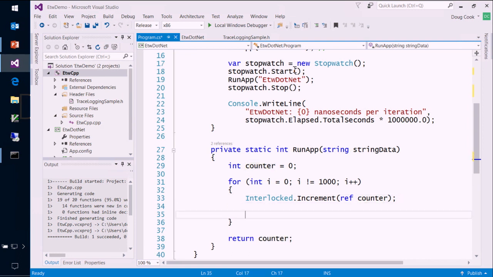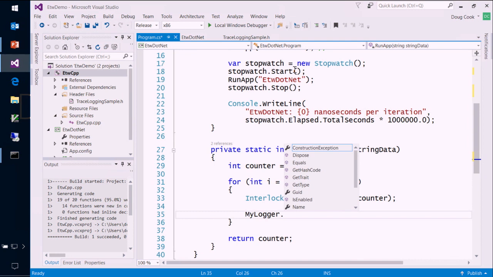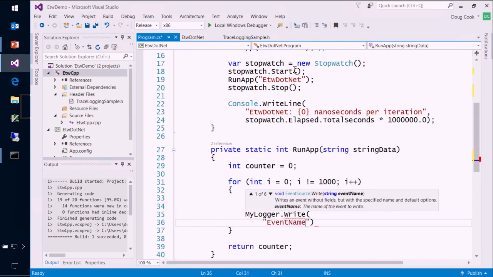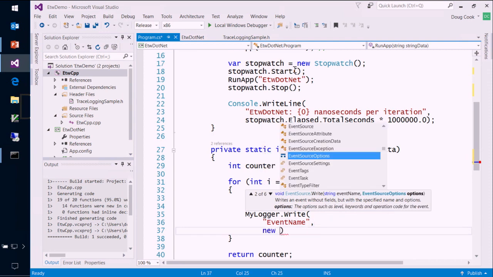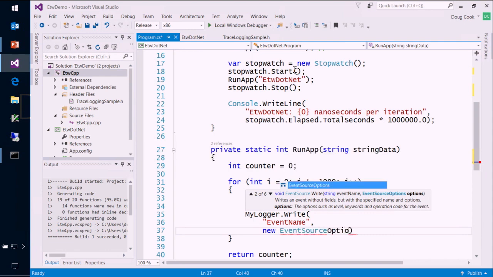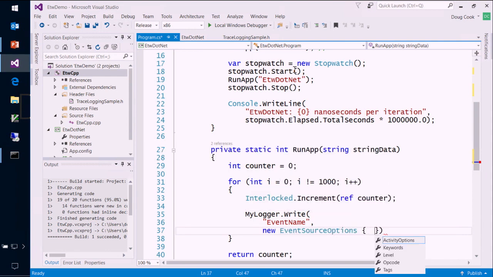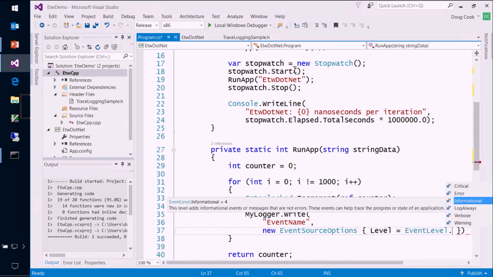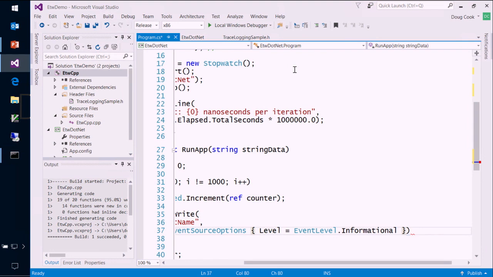So let's do myLogger.Write, and it wants an event name. And then we could optionally provide options, EventSourceOptions, that include things like the event level and keywords and opcodes, which are advanced ETW topics. Let's just set the level equals EventLevel.Info, information, just like we did for the other demo.